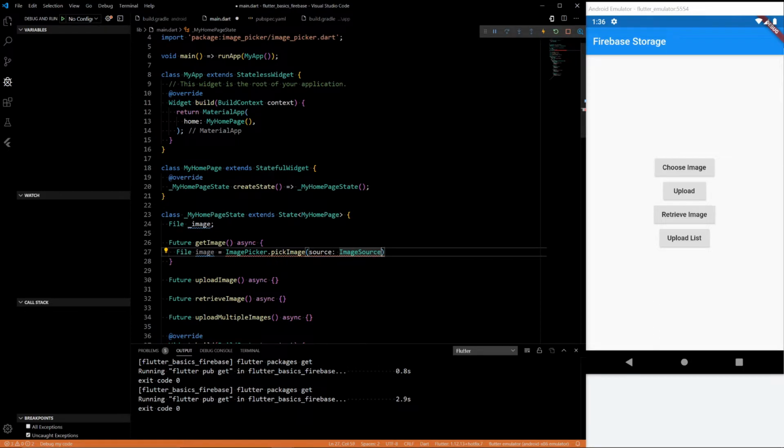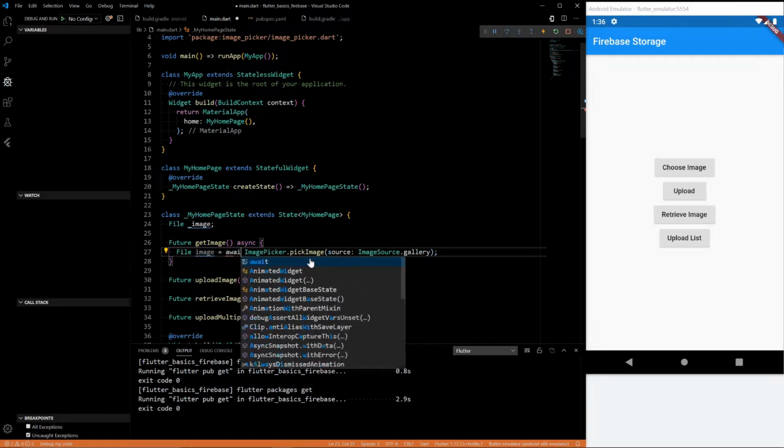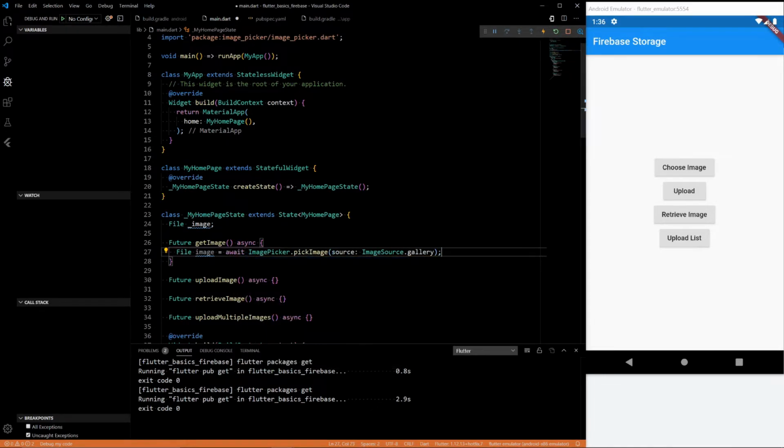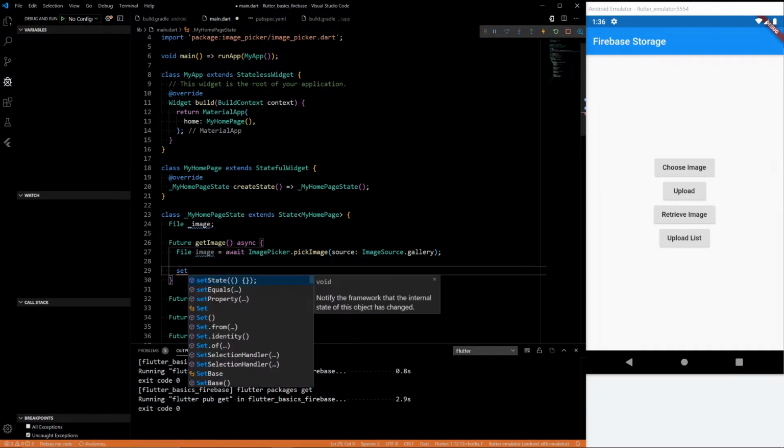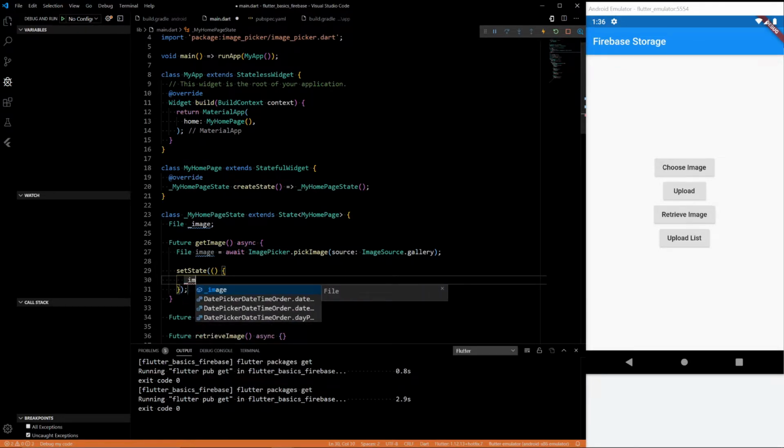source. We're going to do gallery since it's an emulator. We can't really take a picture with the emulator. You can do camera as the source if you're debugging with an actual phone. So this is all you really need to do for the image picker. So once you have the image, you need to set state, set the image to be equal to image.